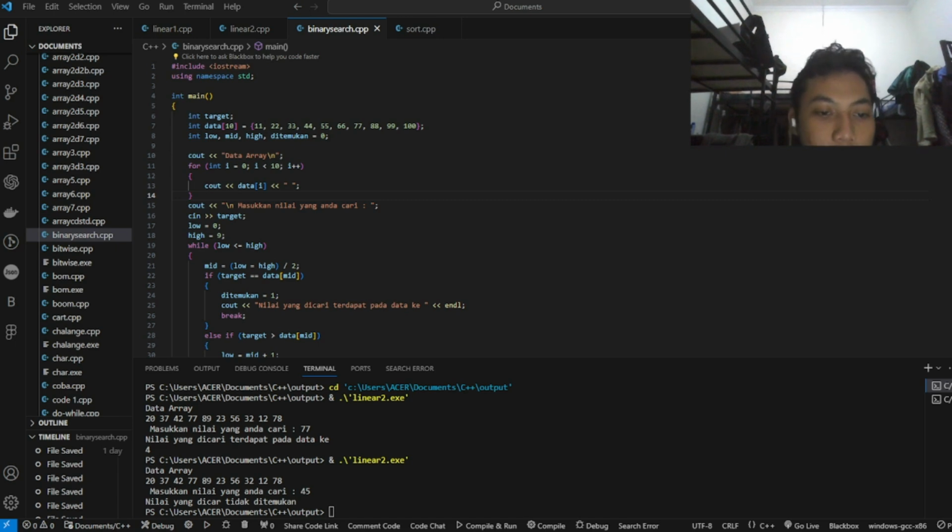In this binary search, it's only for data that has been sorted, and generally it is faster than linear search. So the function of search is looking for the data.